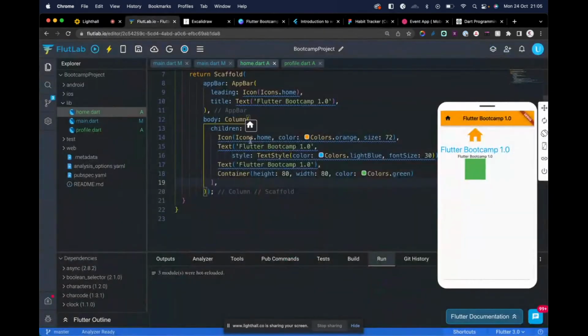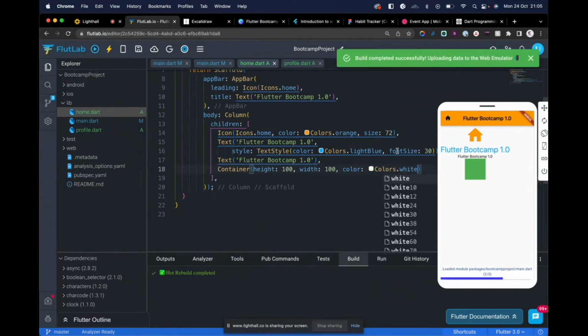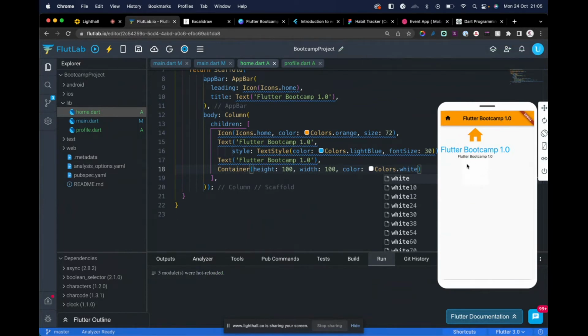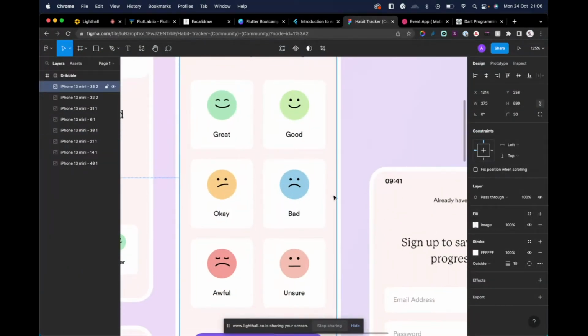We will go back to our Flutter lab. I want to create a container. Let's make the container bigger. The color will be white. Oh, so if you look at it, this is actually white. But because our background is looking white, we don't know. So let's try to pick the color of this background. It's not a real Figma file, so I can't actually tell the color.